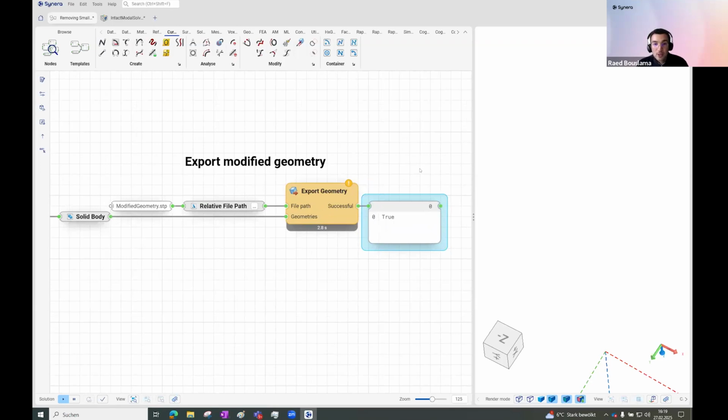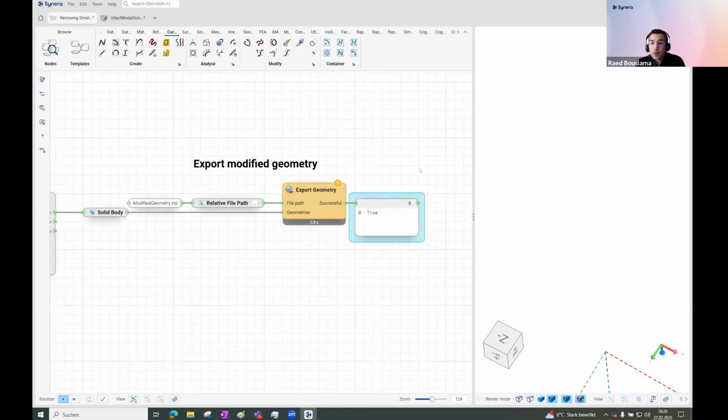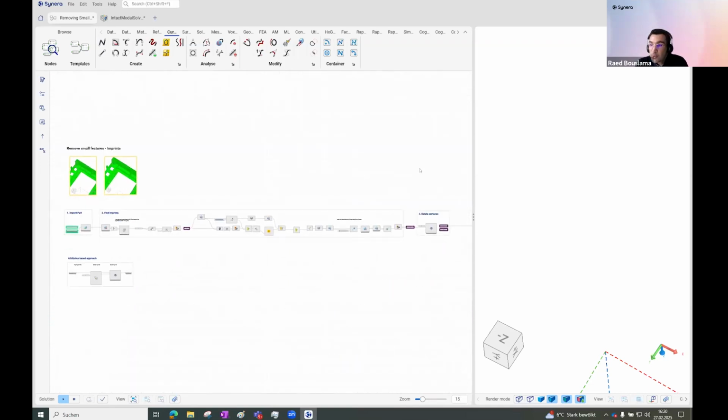However, if you will be using this geometry in Synera, you will be connecting to the multiple measures that we have from our marketplace. Then you will not be using this step, and you will be connecting directly to the next CAE workflow. So now this was an easier use case. Another use case would be, for example, removing small features such as fillets, or it could be also imprints.